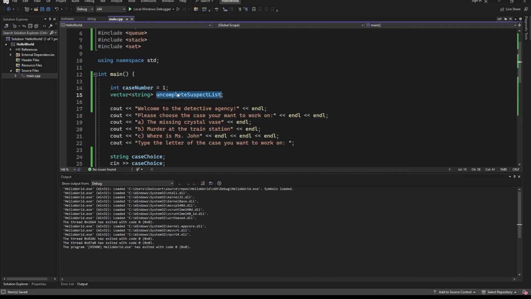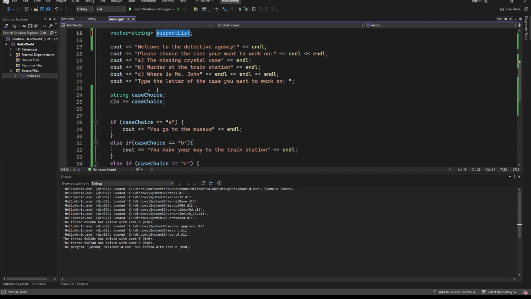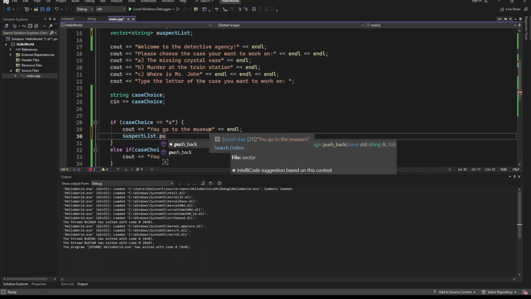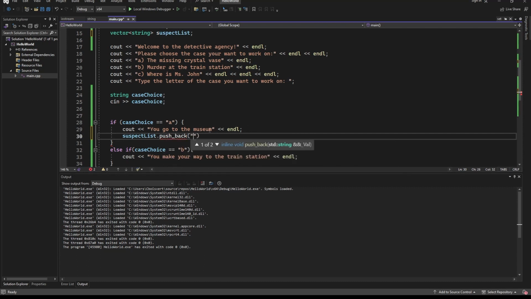For that, we're going to rename this to suspect list, and we're going to create our suspect list based on the case choice. So if we chose the case A, then we're going to do push_back, and we're going to say suspect one. Then let's just copy paste this. Suspect one, but okay, let's give them a name. Museum guard.